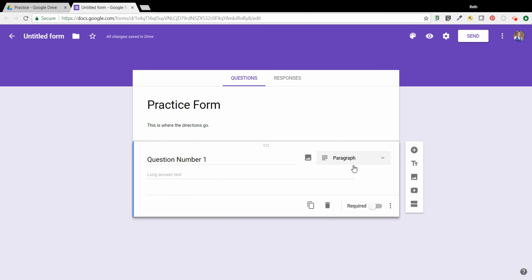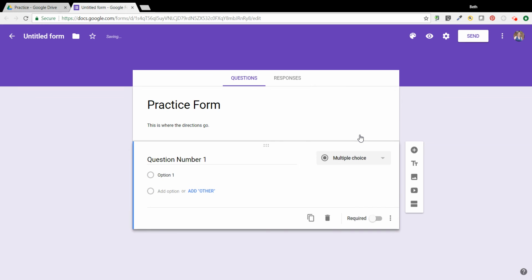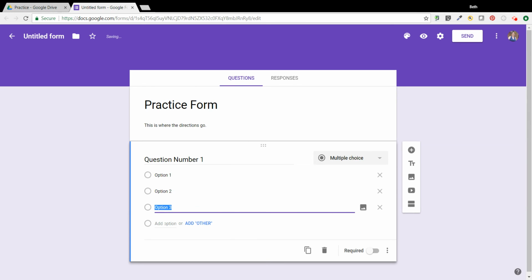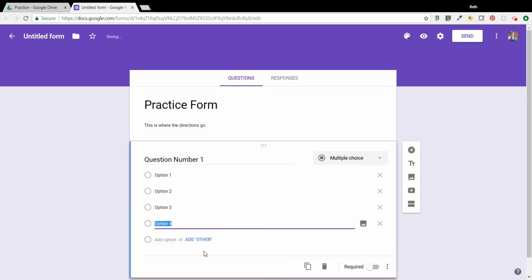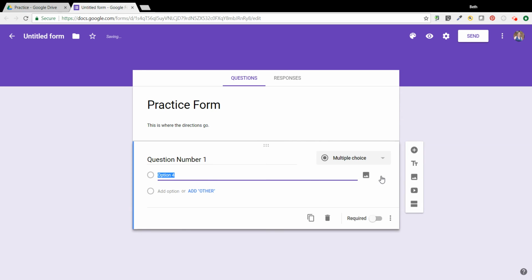which means it does have more room for the user. Multiple choice gives you a new screen where it looks like this, where you see option 1, and then you can always click to add as many options as you would like. To get rid of them, just hit the X to remove them.